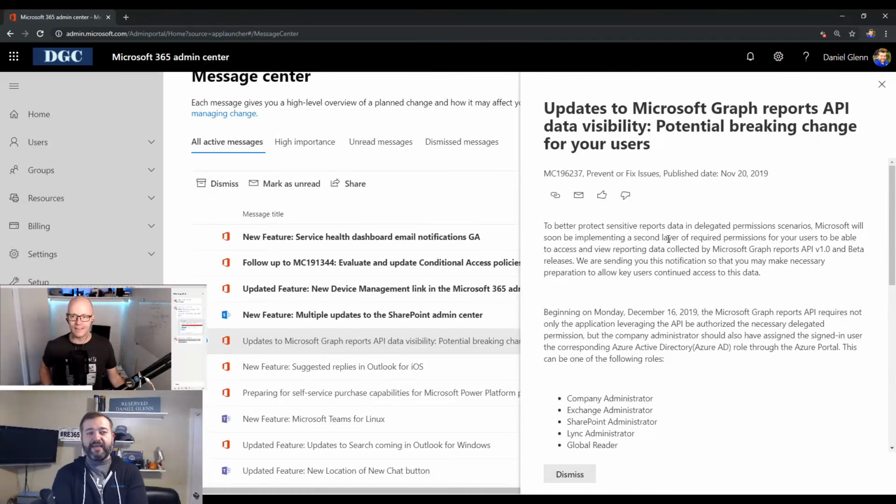Updates to the Microsoft Graph Reports API data visibility. This is one of those prevent-or-fix ones. We've seen only a few of these so far, where it says, hey, this is broken, and this is how you're going to fix it, or this will be broken. So on December 16th of 2019, for the Graph Reports API, you not only need to be authorized with the delegate permissions, but you're also going to need one of the roles outlined in this message: company administrator, exchange administrator, SharePoint administrator, Skype for Business administrator, or global reader. I think those technology-specific ones apply if that's the API you're trying to connect to. But I just wanted to put that out there.